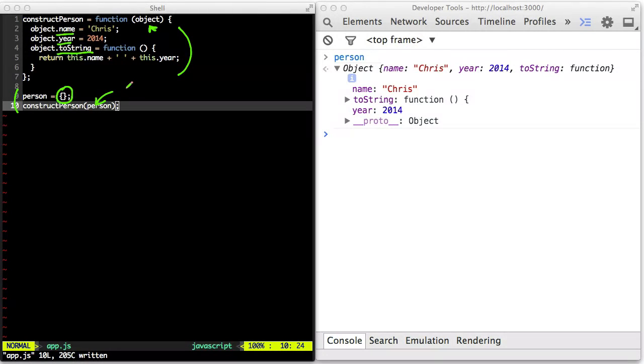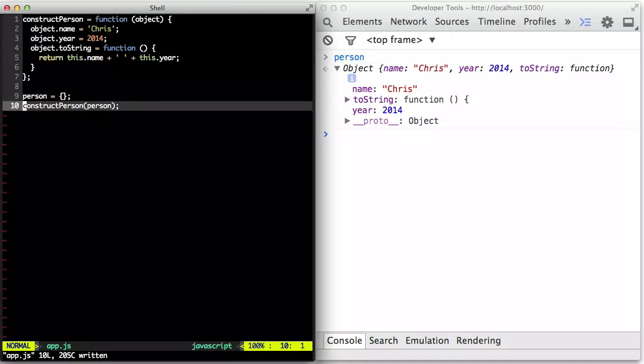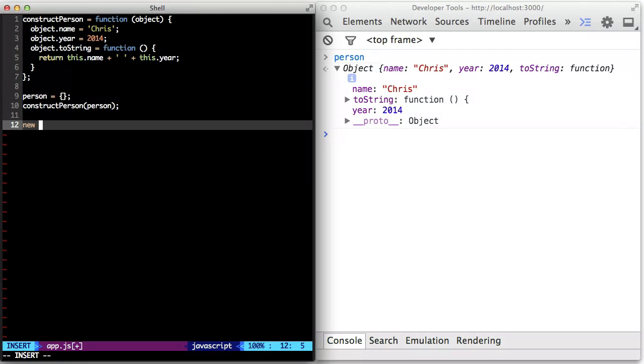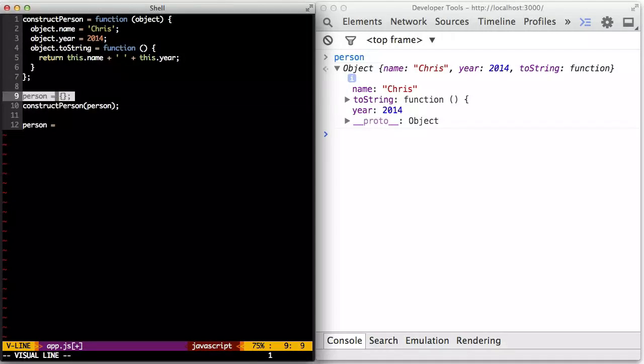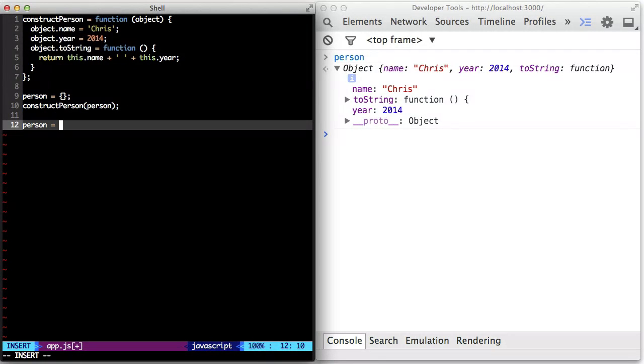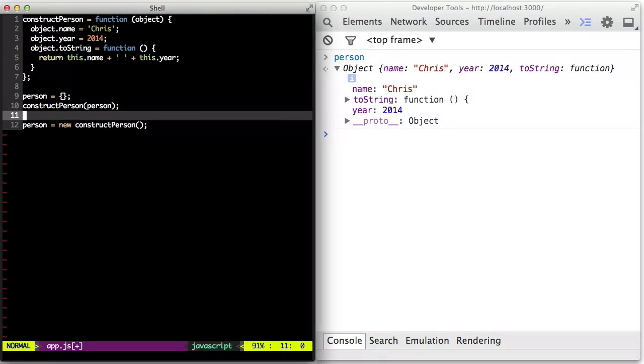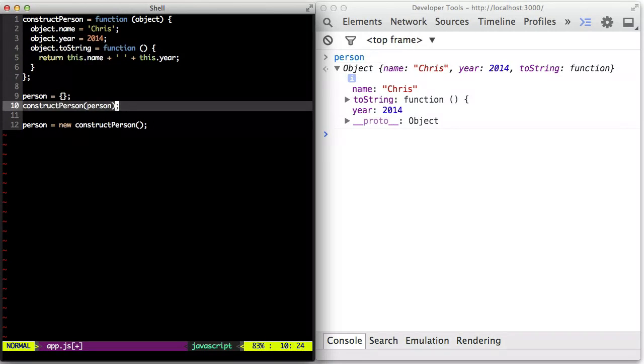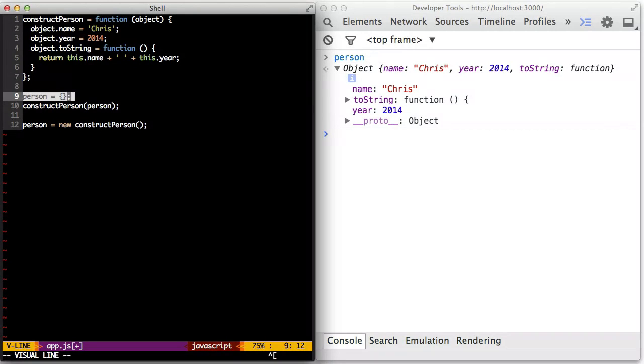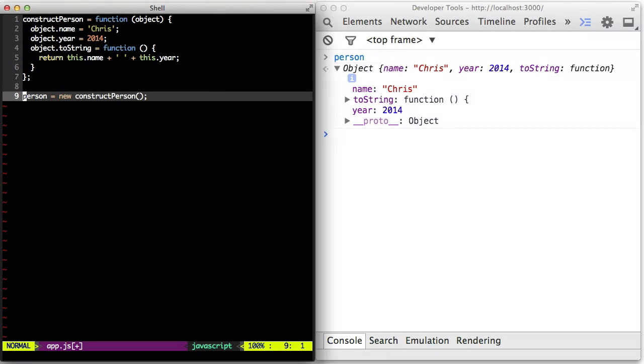But we can combine these two steps. Instead, we can use the new keyword in combination with a function. We can use any function. In this case, we'll use the construct person function. So instead of doing the 2 lines on 9 and 10, I'll say the person is equal to a new construct person. Now this time I'm not going to pass in any empty object because by using the new keyword, JavaScript will automatically create this empty object for me. So let me get rid of these 2 lines.